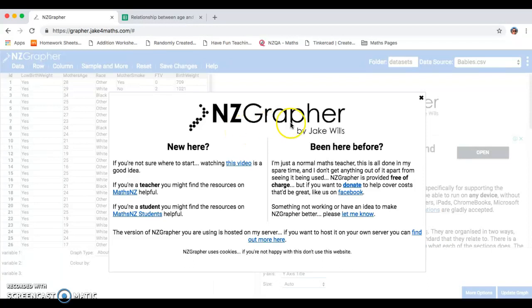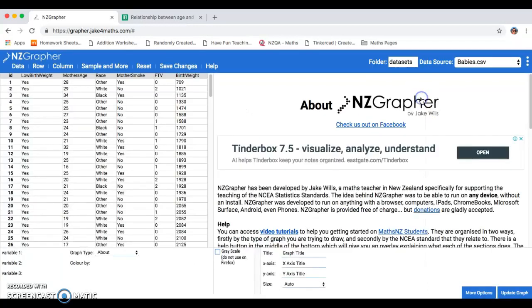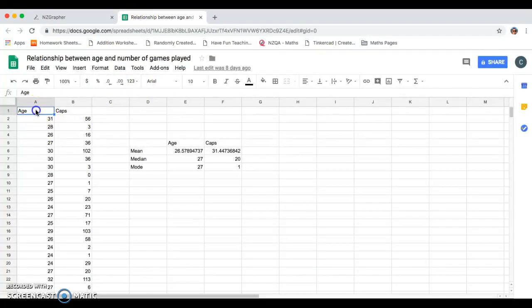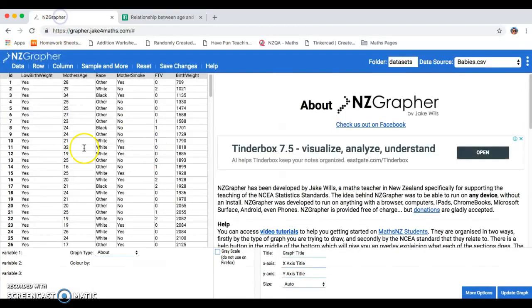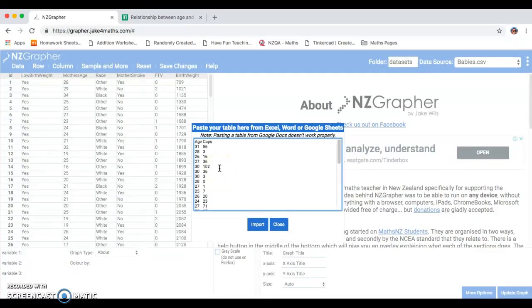When you log into NZGrapher, this is the view you'll get. Just click on the X in the top there. Okay, and what I'm going to do is go back into the sheets. I'm going to click and drag, and I want to select all of my data there, and then I'm going to copy that. So Command C to copy, and then into NZGrapher, I will click on data.